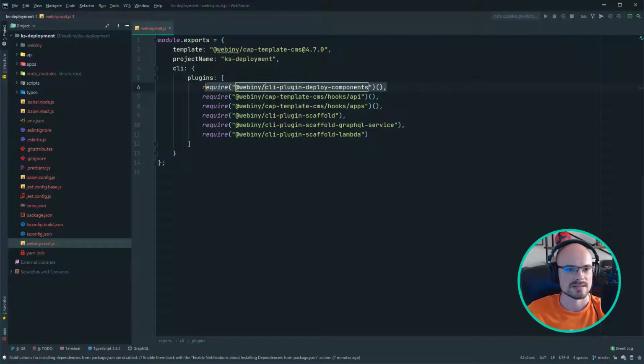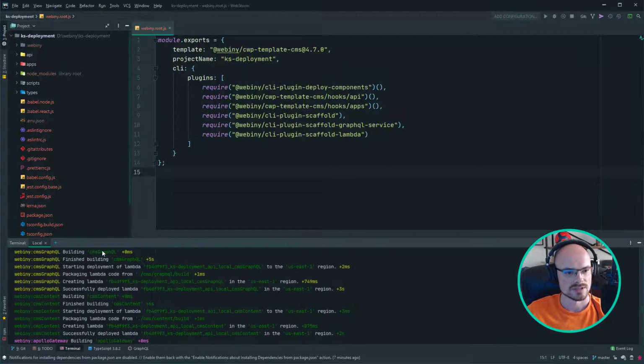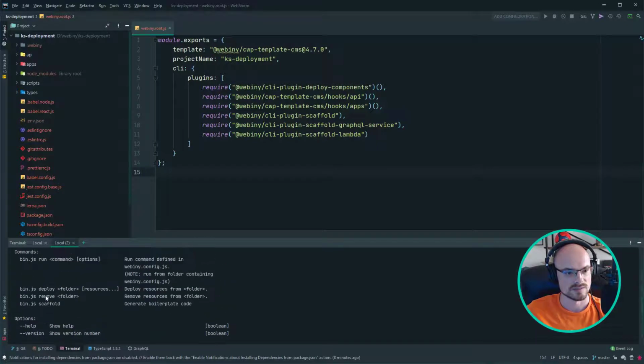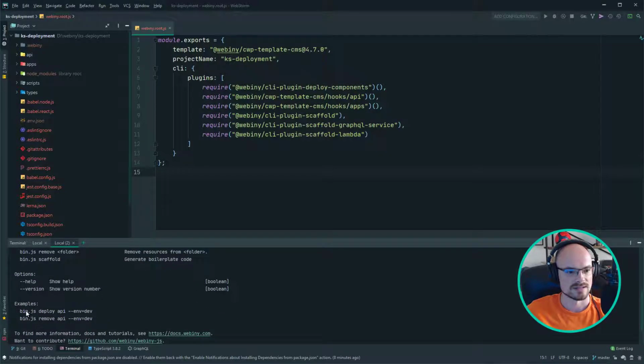So this is the plugin that's responsible for our deployment. And if you disable it, you won't have deploy nor remove commands. As you can see, this is everything you need to use our default deployment mechanism. Once that is registered, you will be able to run yarn webiny help, and you'll see the deploy and remove commands: deploy resources from folder or remove resources from folder. And also at the bottom, you'll find examples of the commands.